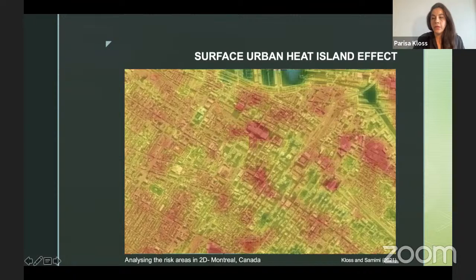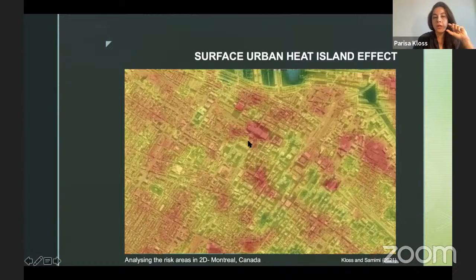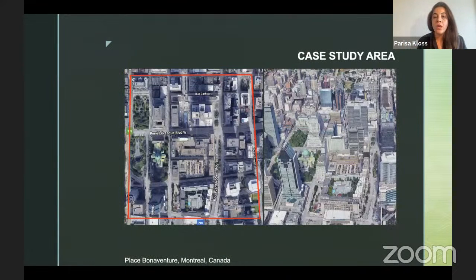So, the project is in process, and I just chose one urban area to show you, which is this area in downtown, and we are calling it Place Bonaventure. You can see here the Google Earth map, and we are going to analyze this area and use a spatial model to analyze how building arrangements, their form, urban material, and so on could contribute to the intensification of the urban heat island effect.